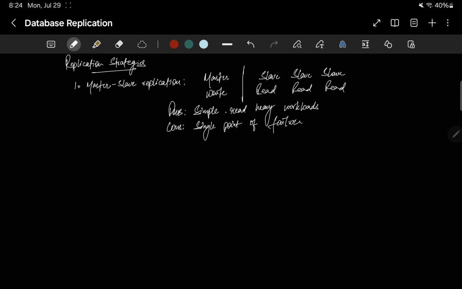Because there is only one master, if that goes down, things which were not read will be lost. There is one more which is called master-master replication. It allows multiple databases to act as both masters and replicate changes bidirectionally. Everyone will be a master, basically.